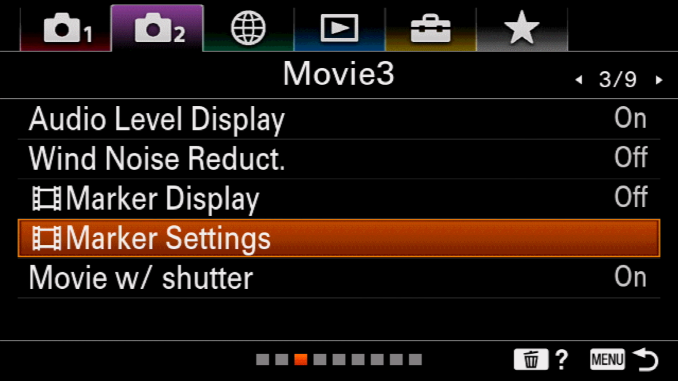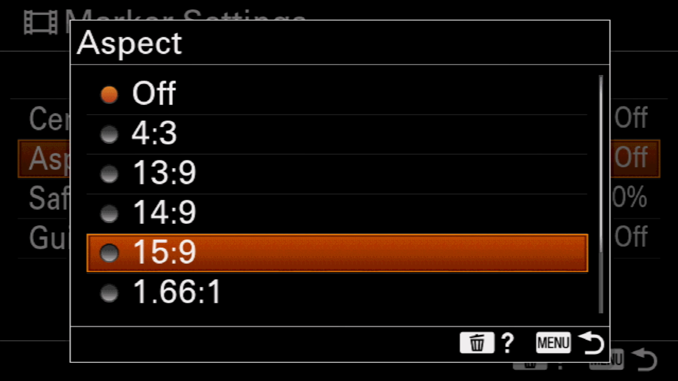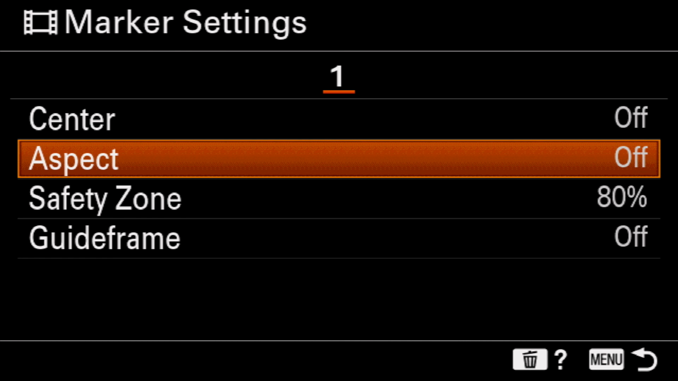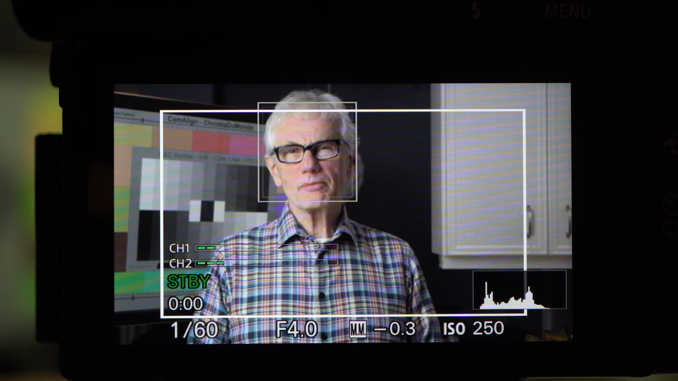Marker settings are on Tab 2, Screen 3. Select one of the options if, for example, you're using a different aspect ratio. Then turn the marker display on or off. The 80% safety zone helps to remind you to keep your primary subject within this area.